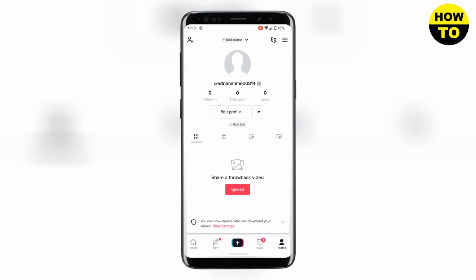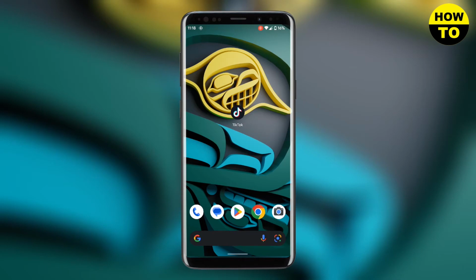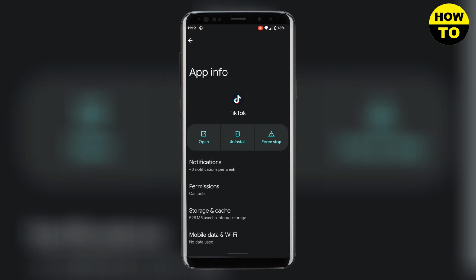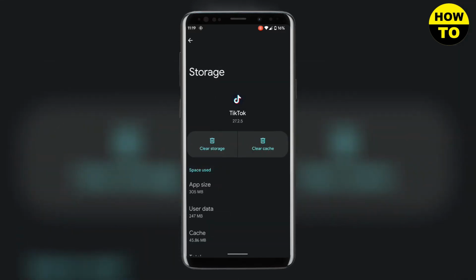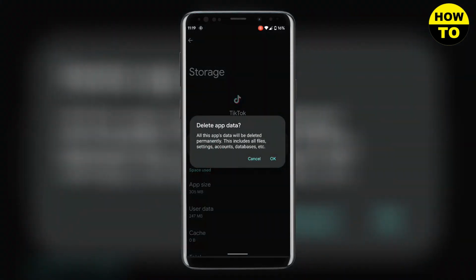So if that also doesn't work for you, then all you need to do is go to your settings of the app and then click on storage and cache. From here you need to clear your cache and your storage as well.